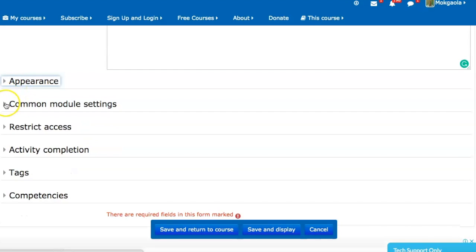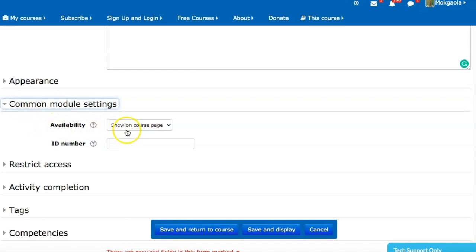And then there's a common module setting, show on the course page so that the student can see that. But if you want the student to see it later, then you can hide it until the day you want them to see it.